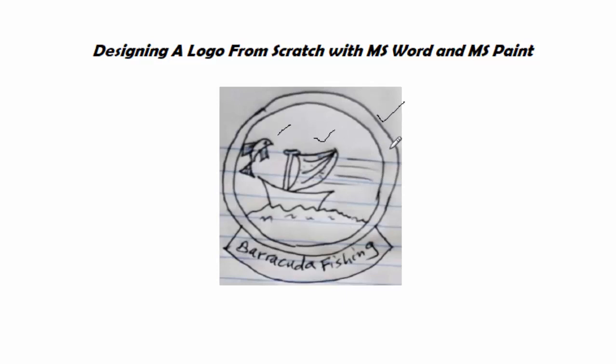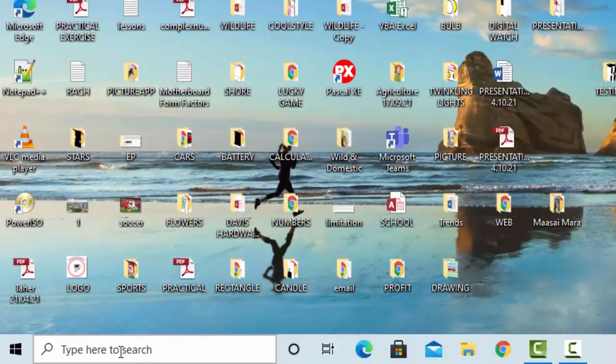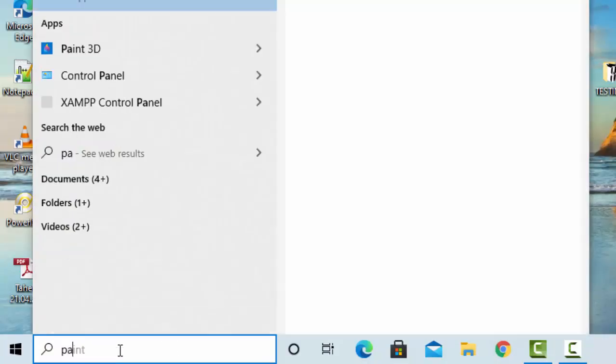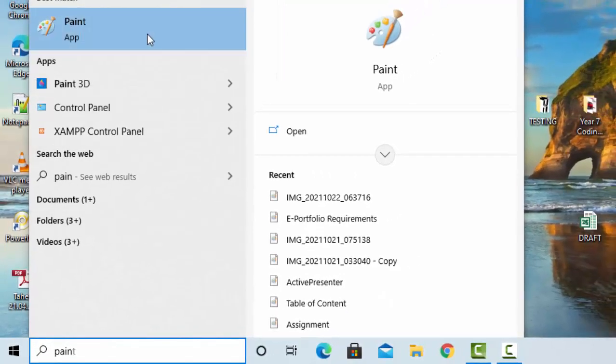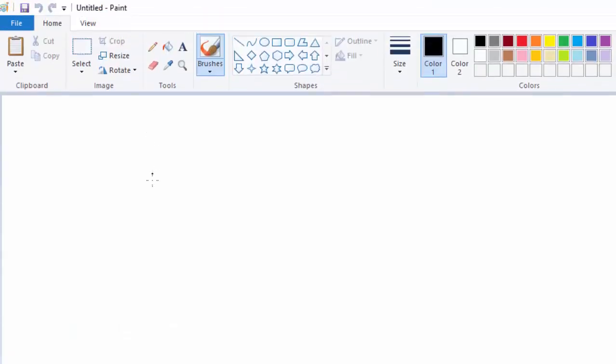The rest, like these ones, are just shapes which we are going to pick from MS Word and apply them here. The reason why I don't like drawing shapes in MS Paint is that most of them appear ragged at the edges, but if you do them in MS Word, they will be smooth and they will look attractive. On my desktop, I will just go to the search box and type paint. Then I will go ahead and start my drawing.